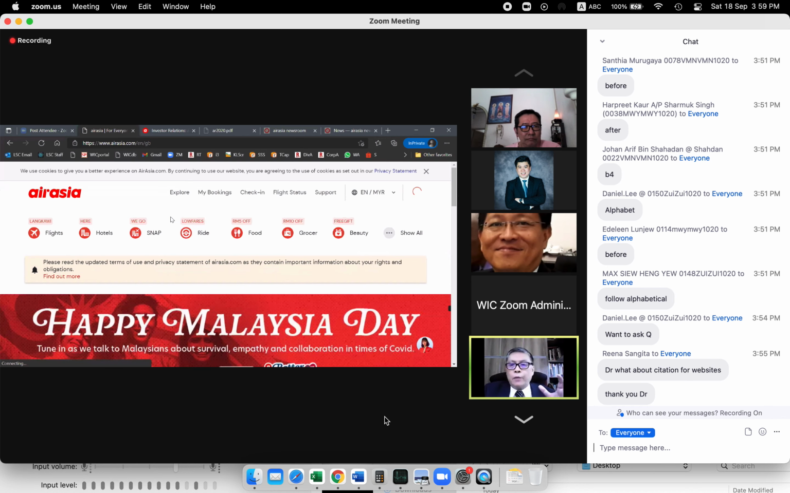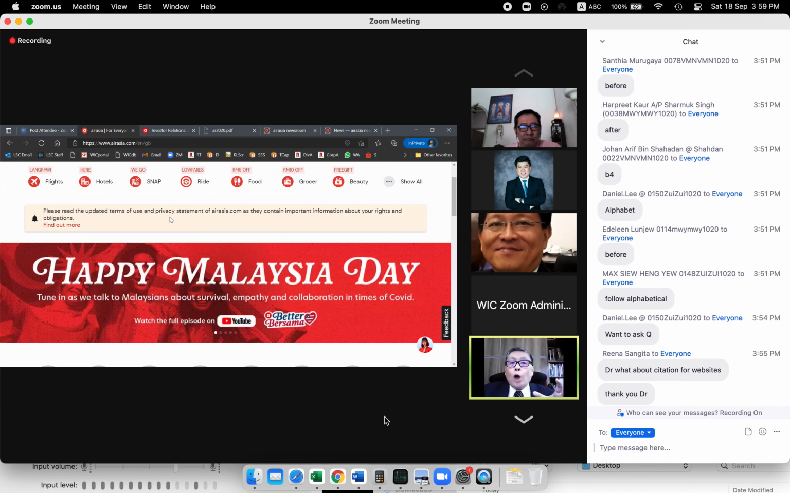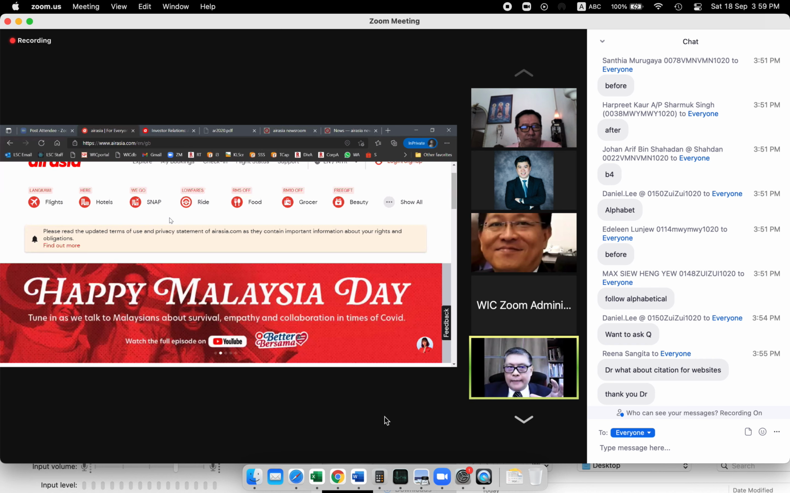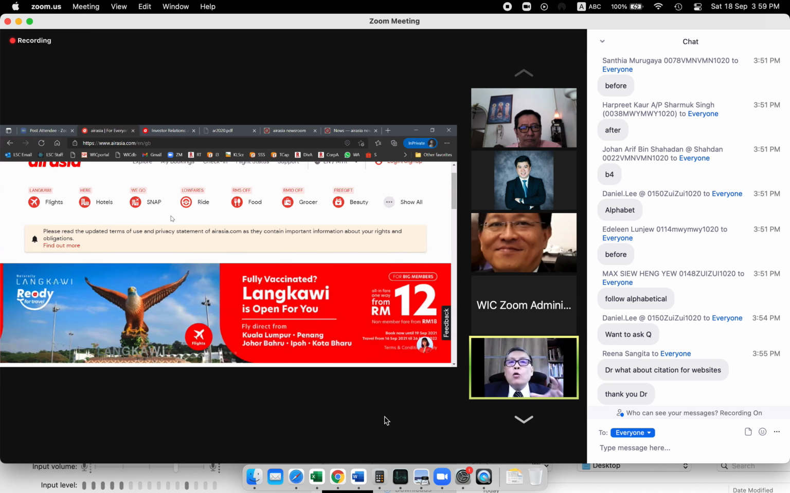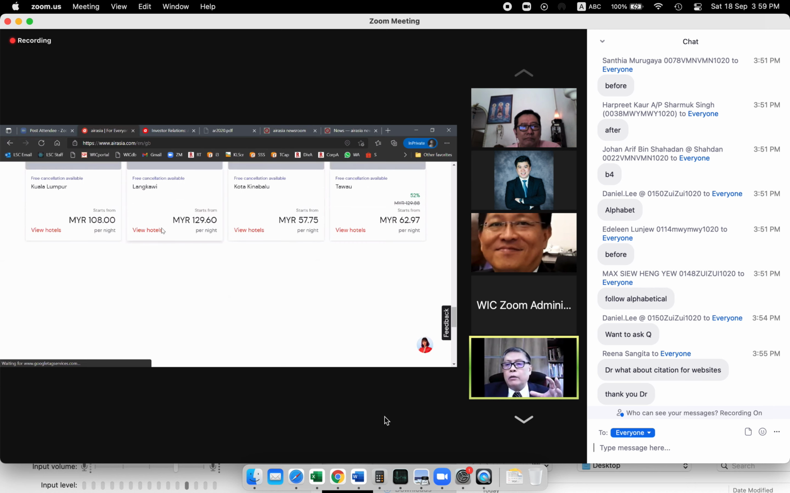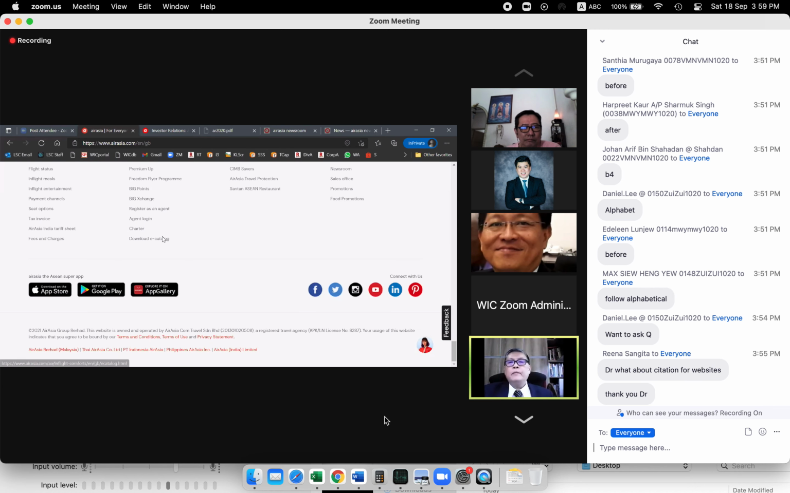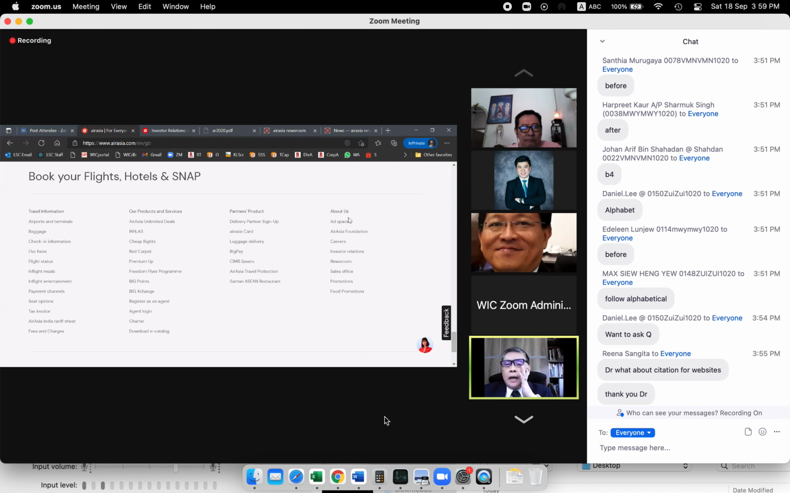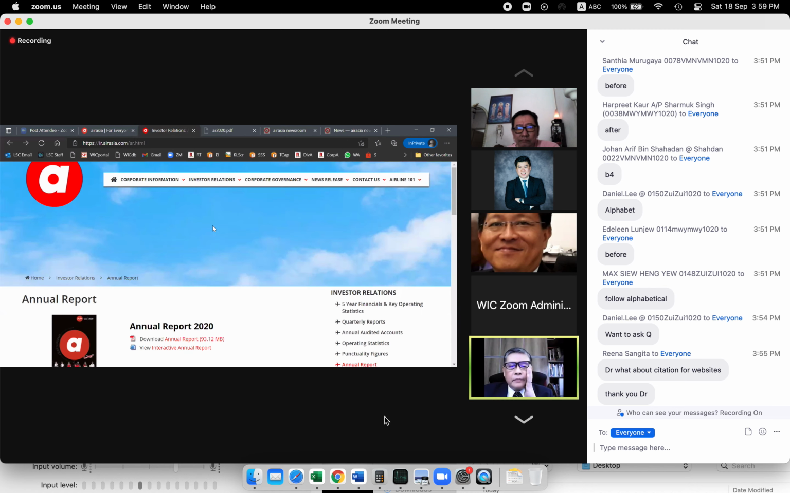Okay, so you come to the AirAsia website. This is what we call the e-commerce site. But if you want to look for corporate information, let's say I go all the way to the bottom. I am able to find, you see, about us and so on. Can you see investor relations? I click this. When I click investor relations, it will bring me here.